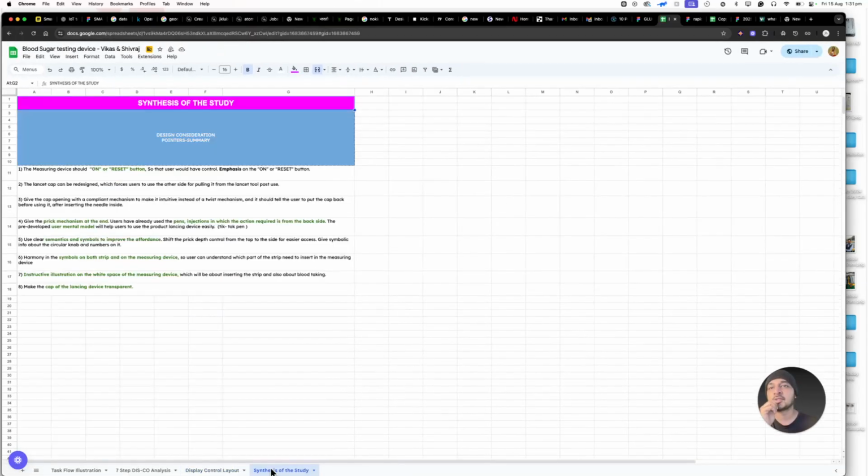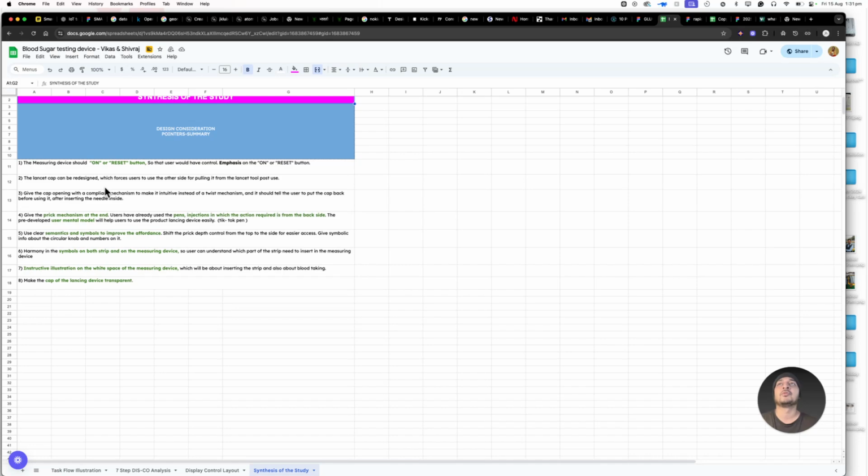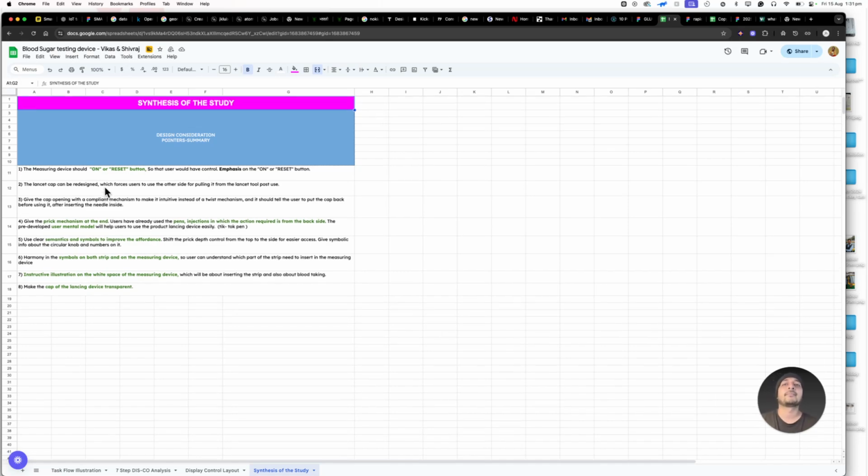And in the last sheet, synthesis of the study, after performing the analysis you can come up with some pointers and a list of things that need to be taken care of before designing the product. Okay, so this was for the physical product.